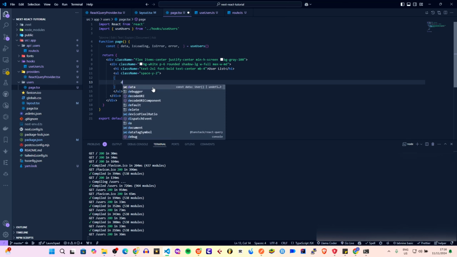So let's style this a little bit. I'm just going to paste in some Tailwind styling to make it look better.